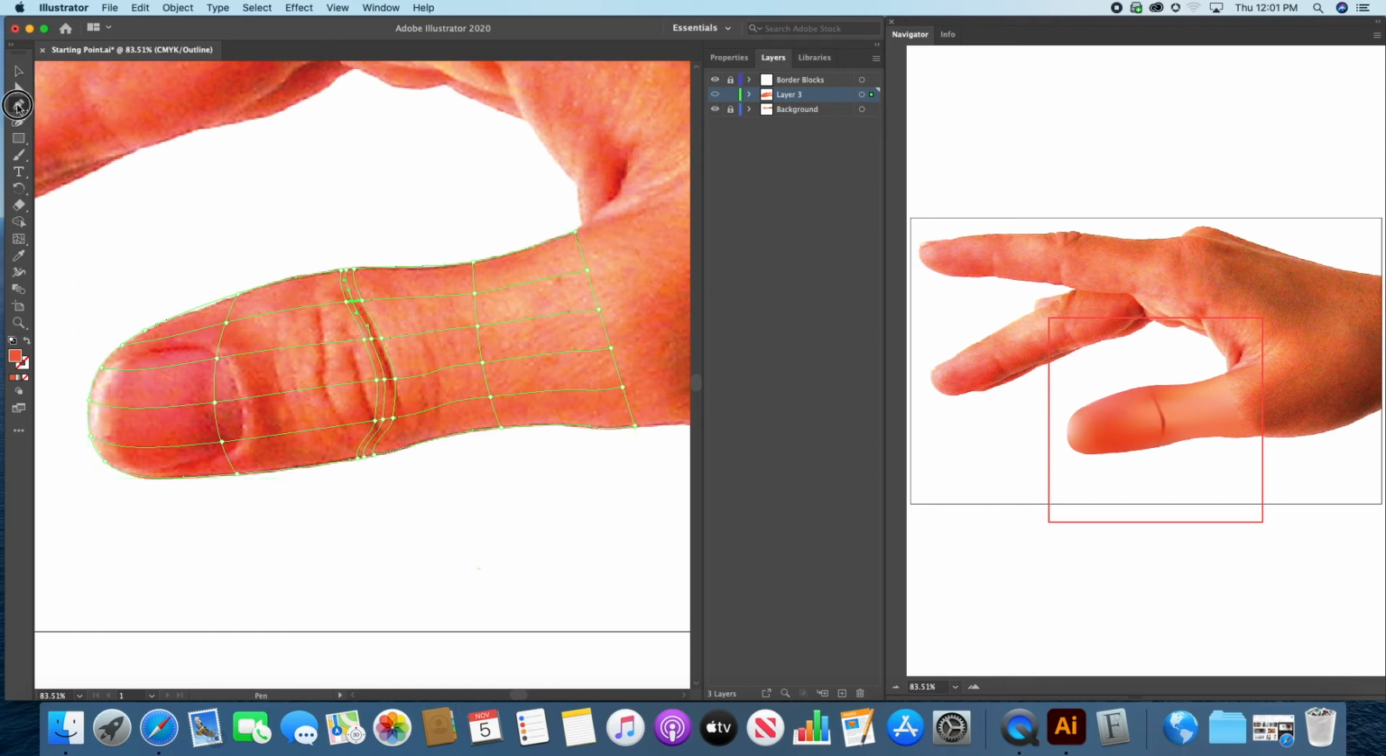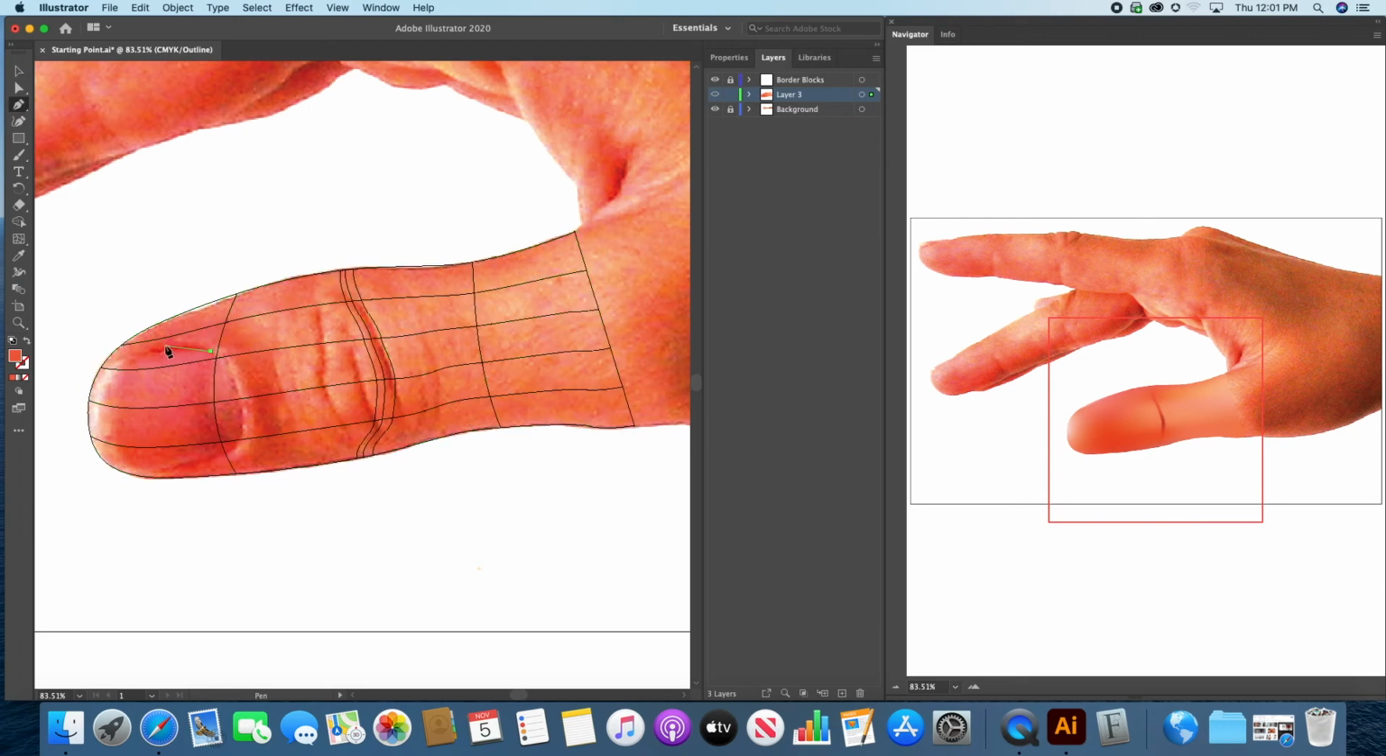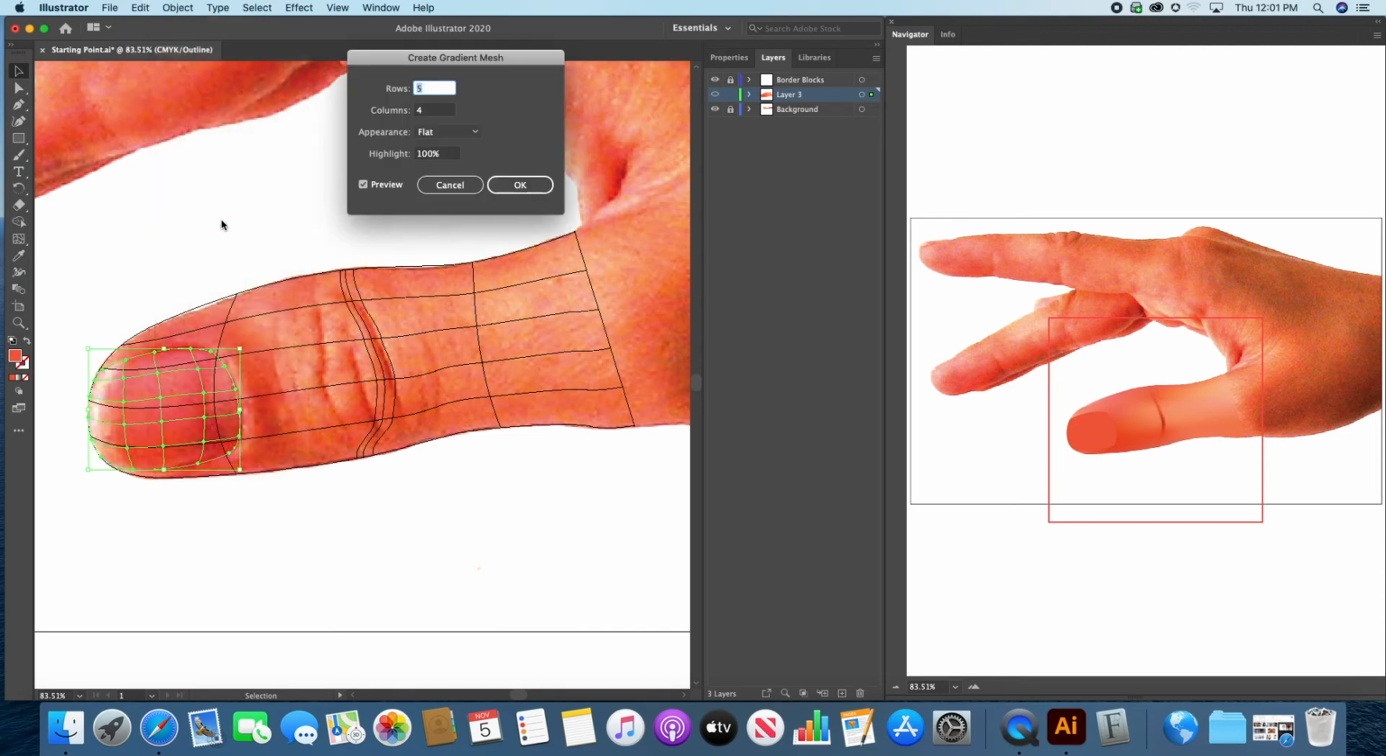I'm going to take the pen tool and create a separate shape for the fingernail. I'm going to trace around the fingernail like so, and create a separate mesh for the nail itself. Okay, so I've created that. I've traced that object, create gradient mesh. We'll leave it at, well, let's go 4 by 4. I don't think we need that many points. We're going to hit OK.